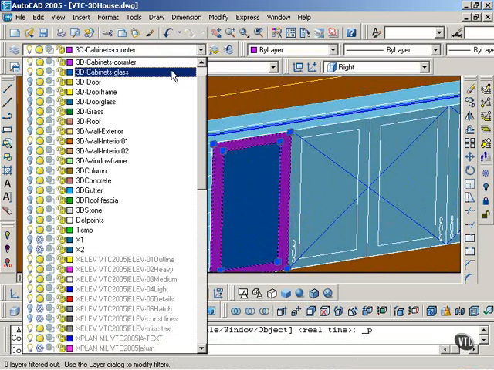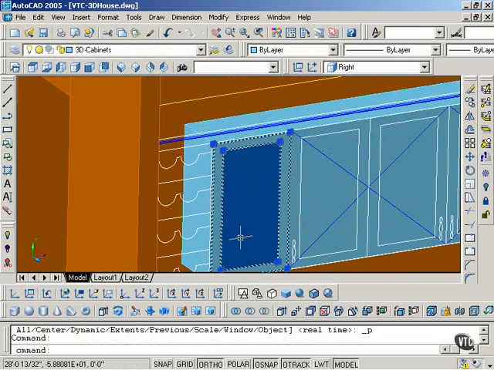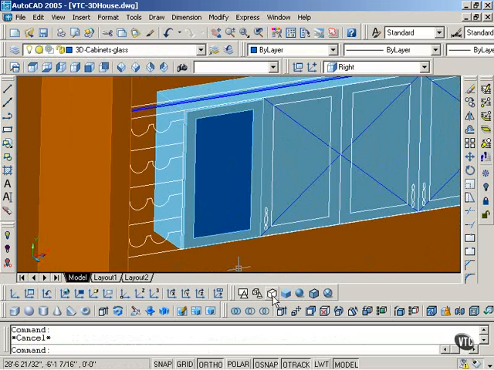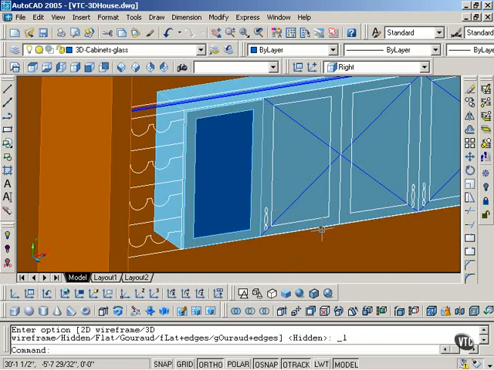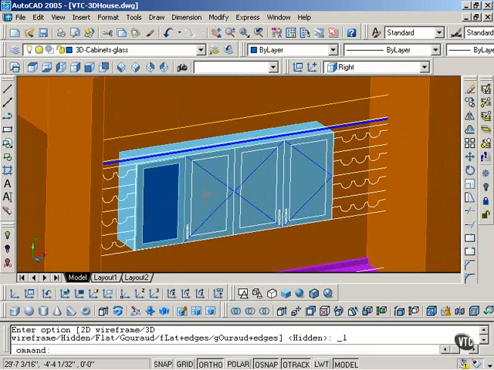I'm going to change this to the correct layer now. Changing the mode to hidden. Looks pretty good. And now I just have to copy it or mirror it on over.